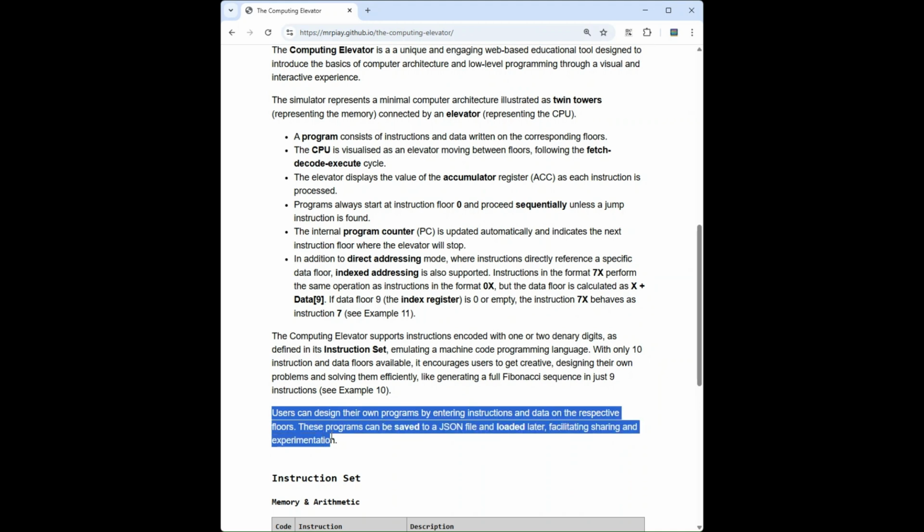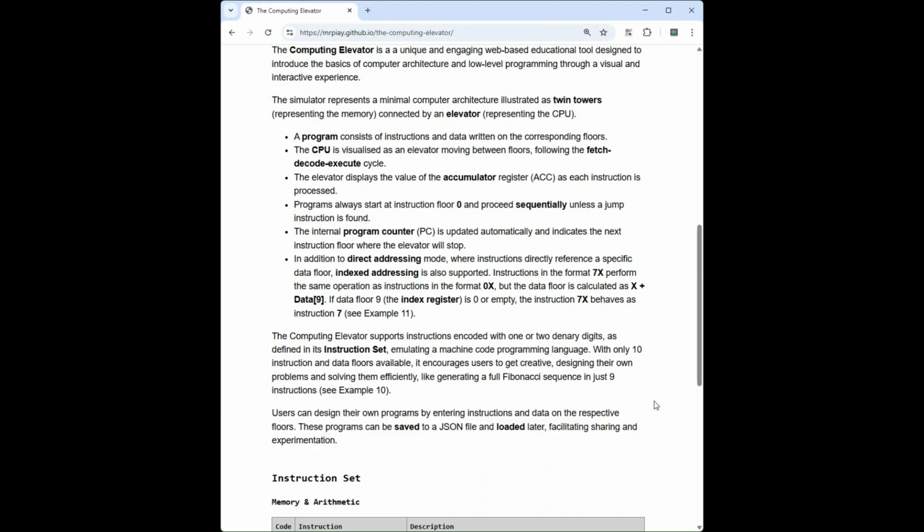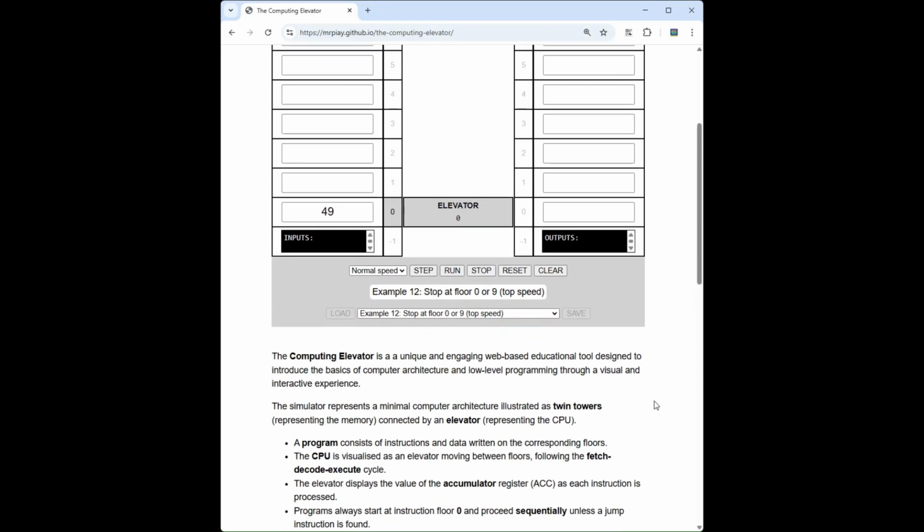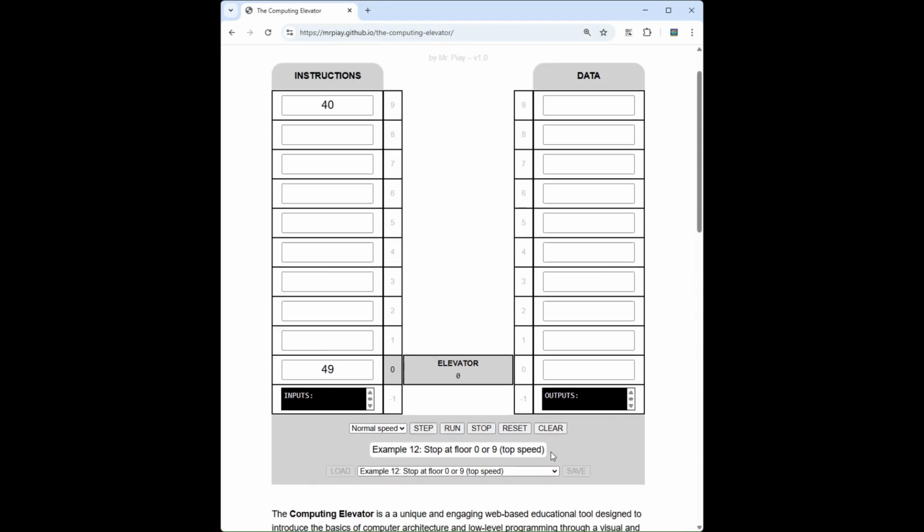Exactly right. When you only have, say, 10 or 20 instruction slots and maybe 10 data slots and a very basic set of operations, you really have to think carefully. How can I achieve this goal using only these tools? It forces a certain kind of algorithmic thinking. Right, you can't just throw more memory or complex libraries at the problem. Nope. You have to be clever with what you've got.